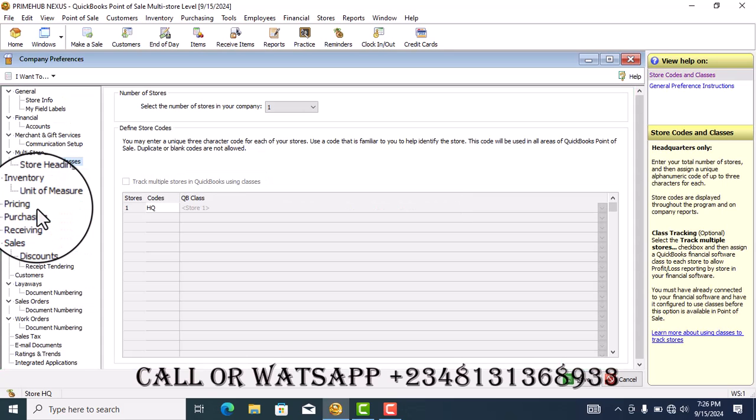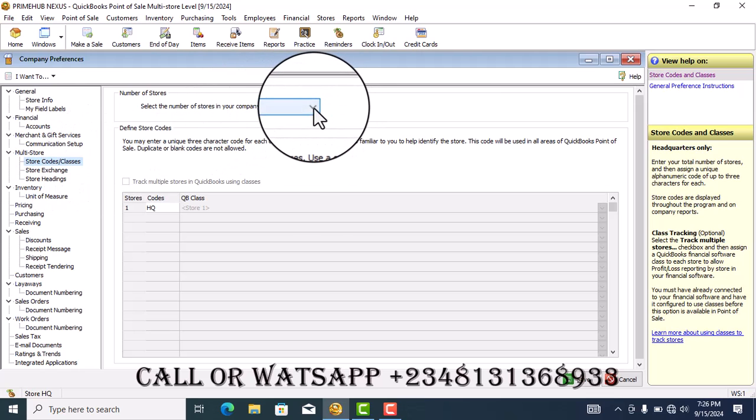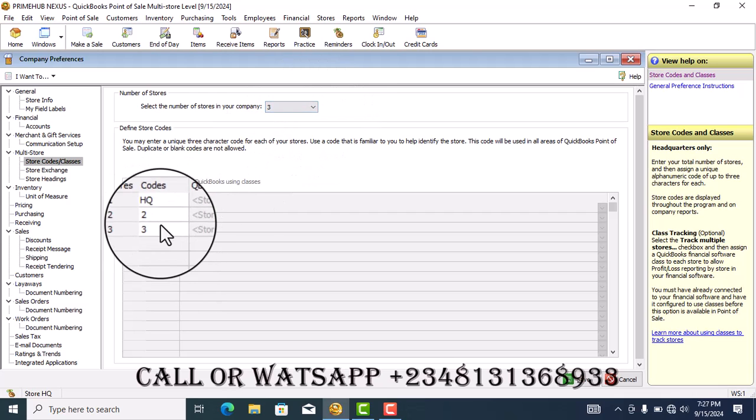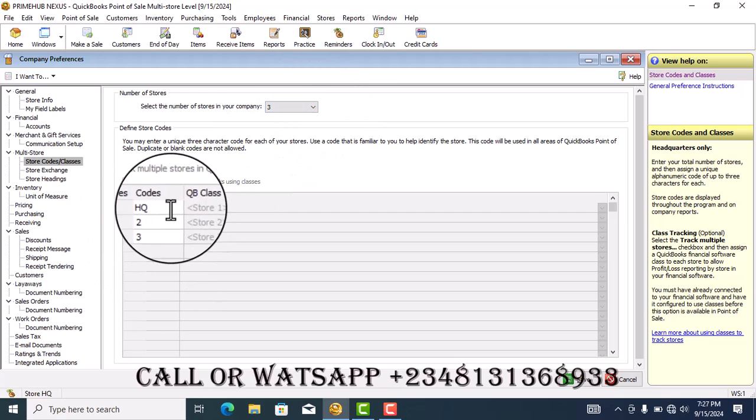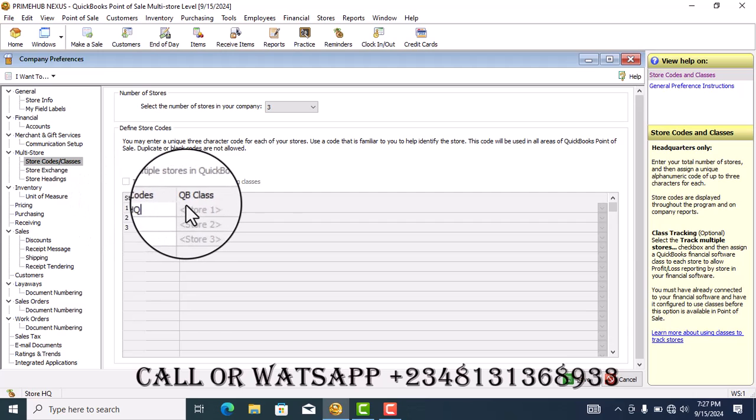Now when you go to preferences, we are in store code classes. Now here, how many stores do you have? So I'm going to select 3. So once you select 3, you see here we are having additional 3. Now you can decide to use the code headquarter as the first one. The first one is usually the headquarter.